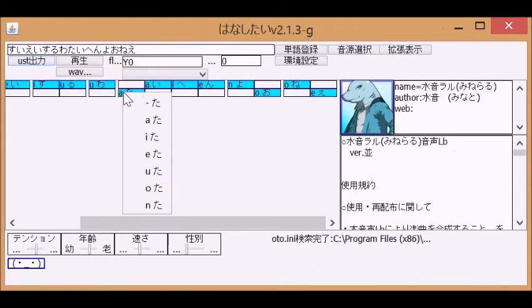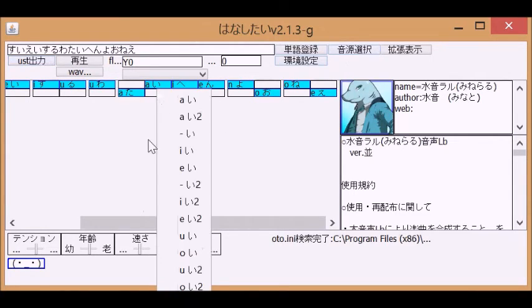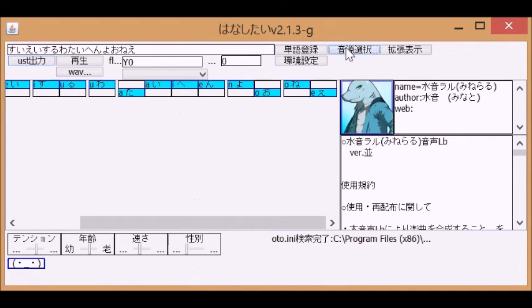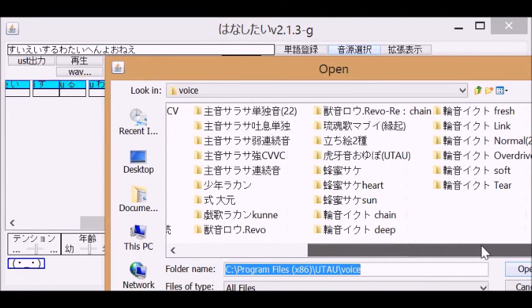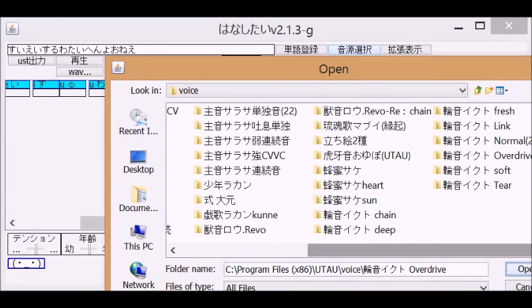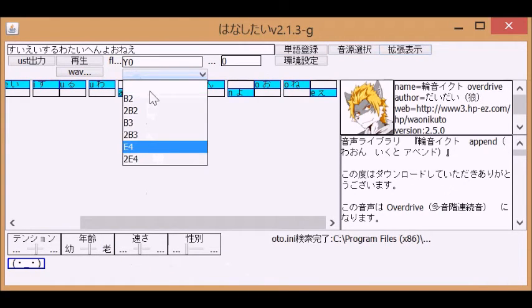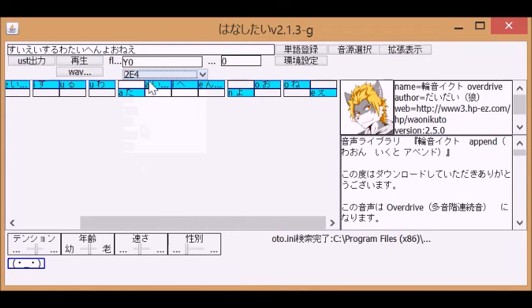And if you right click, then you can change that note's setup, I suppose you should call it. You've got these options here. Let's use a voice bank. Let's use Ikuto Waun's overdrive bank, where he's got a scream on the E4 note. The suffix is 2E4. Let's raise the tension to its peak, because we want him to sound like he's angry.